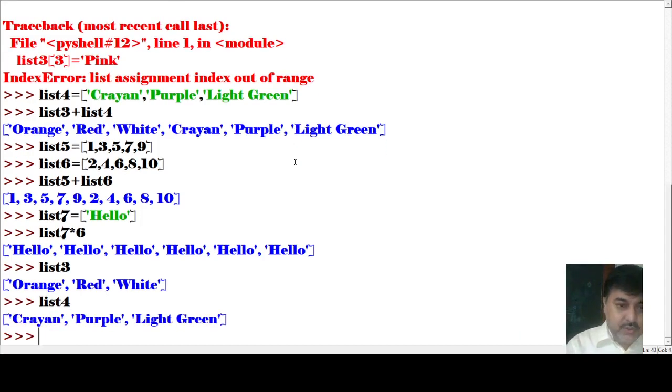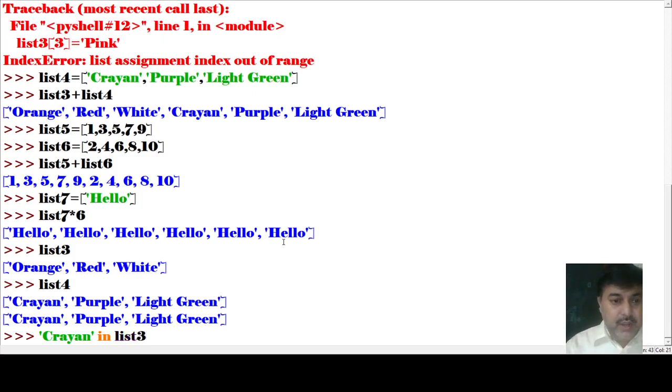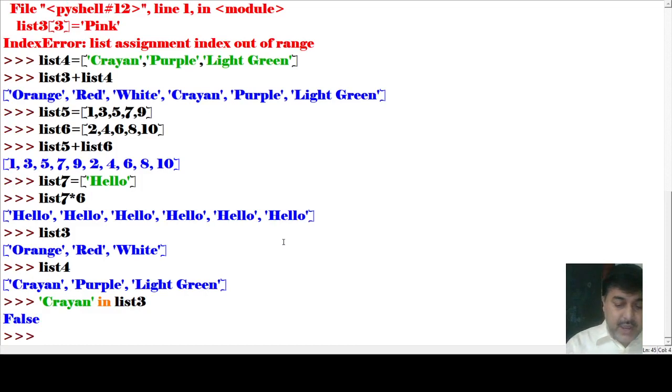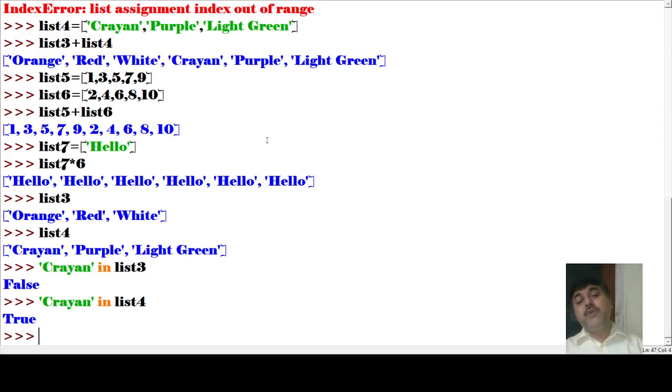Now I am writing, suppose, crayon, where we want to check which list has the crayon. Suppose crayon in list 3. So what will it return? See, false, it is not there. Now if I write crayon in list 4, see, it is true. So true and false show us whether the values are there in this particular list.